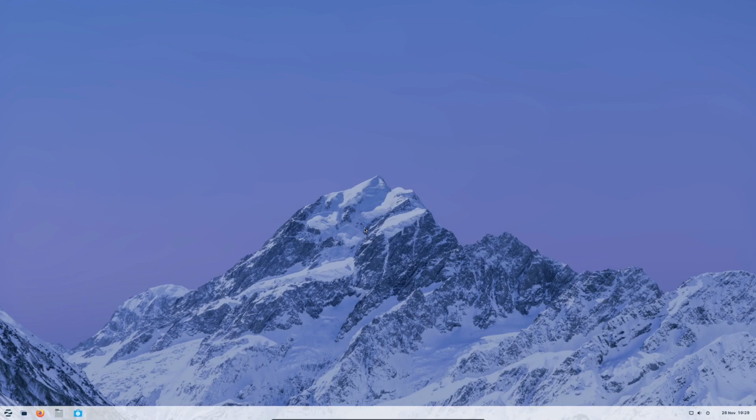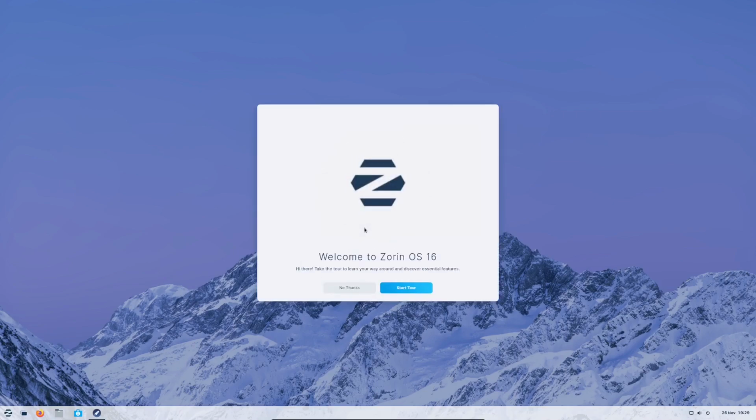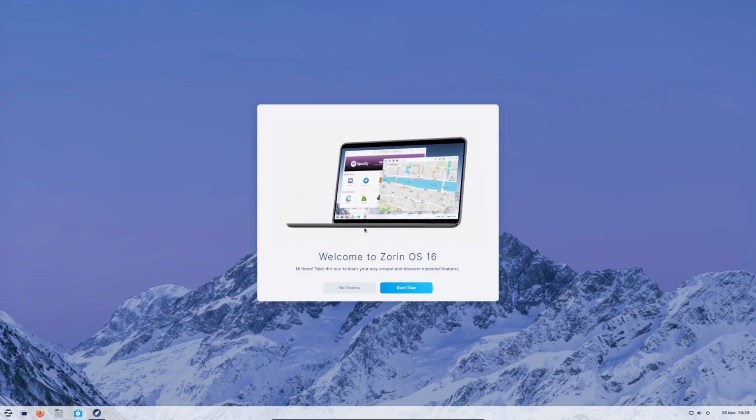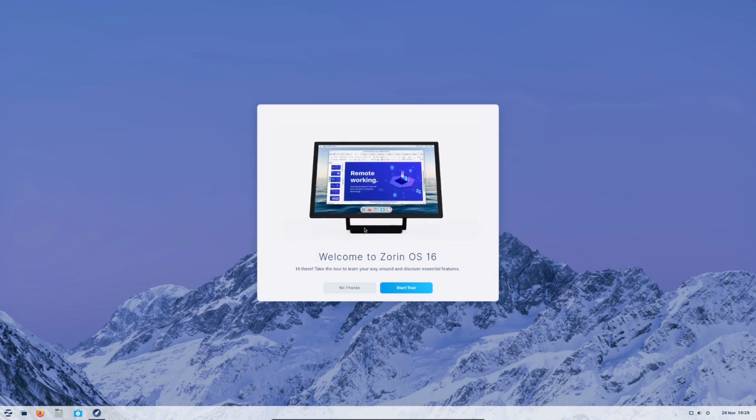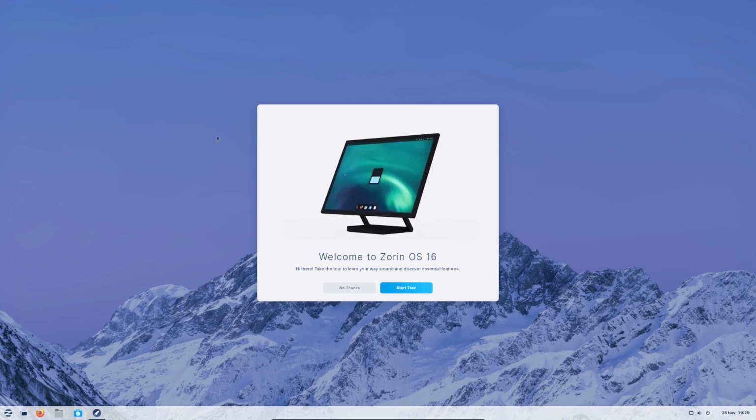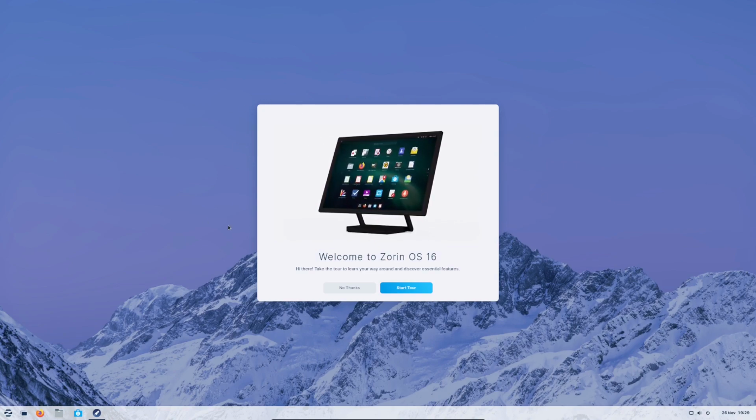Wait for it to boot up. And there we go, we are in. Alright, welcome to Zorin OS 16. Like I say, this is... oh, bit of tunes, huh? Like I said, this is a very, very professional introduction to the operating system.